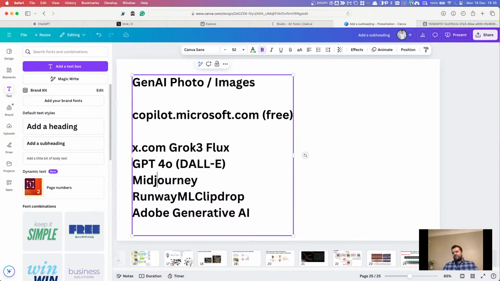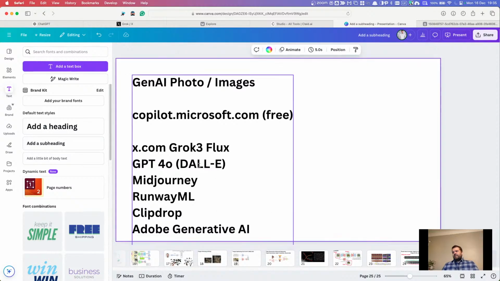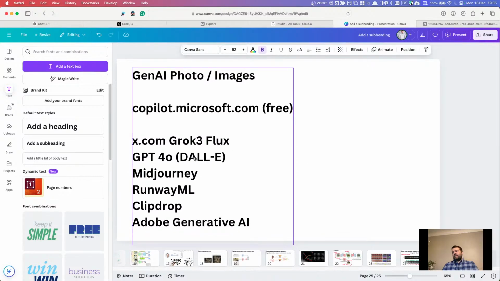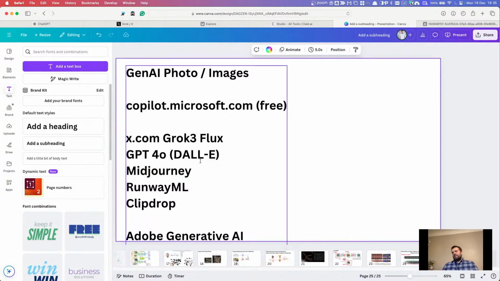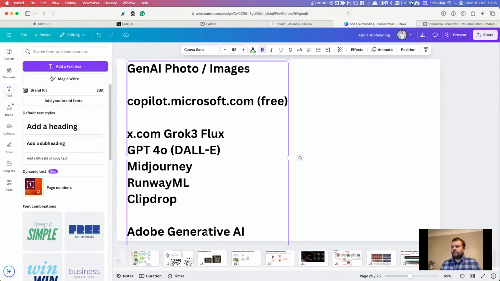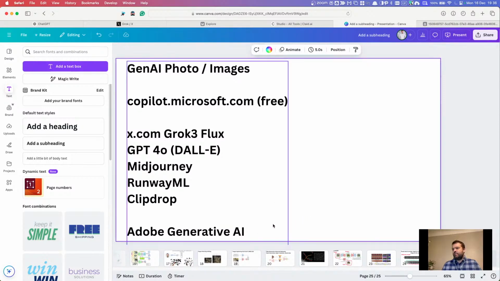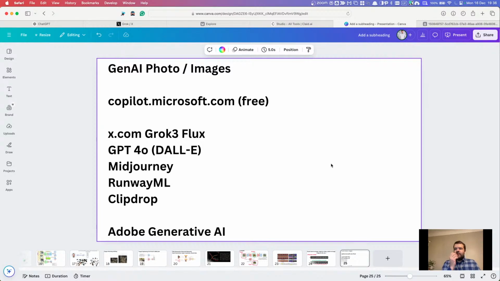Then Midjourney, which is kind of a professional tool, also very useful. Then Runway, ClipDrop, and if you want to go fully professional, then Adobe Generative AI. But the trick with Adobe is that it is not trained on copyrighted data, so this is the most honest tool of all of these. But I have not checked, it's probably the most expensive, and you also need a little bit of knowledge of how to use Photoshop and so on.